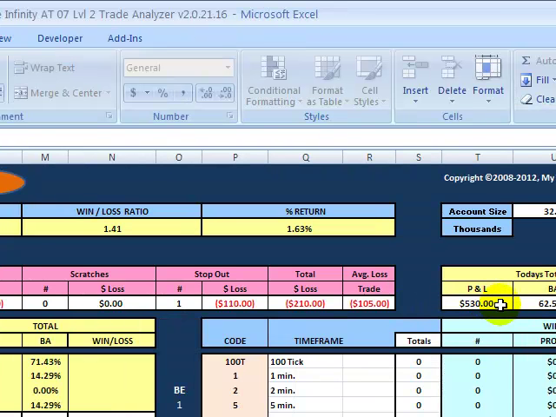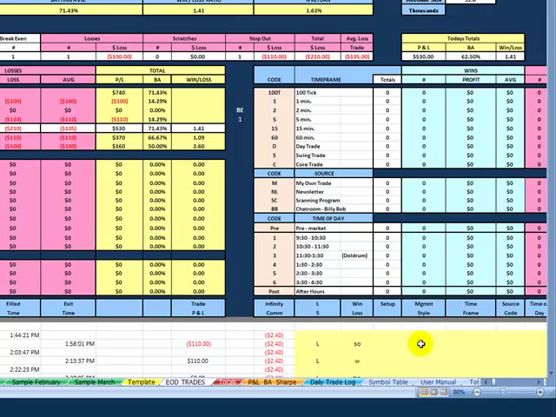Now you're going to see your P&L over here of $530 gross.